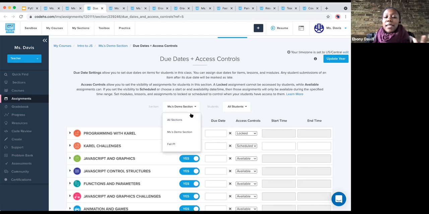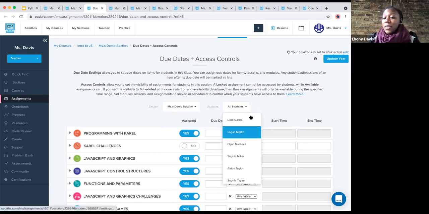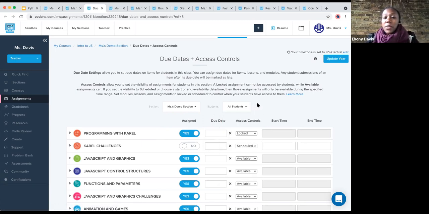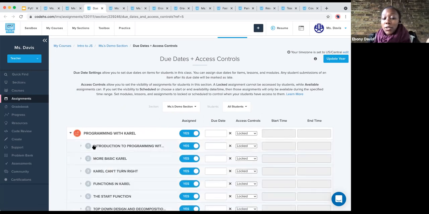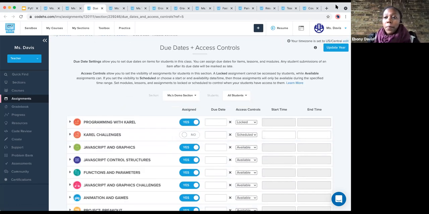So like I previously said, this course has multiple sections taking it. So you can set these controls based on sections, or you can do them for all sections taking this course. And additionally, if you wanted to change these settings based on a specific student, you can do that here as well. So for example, if one student needs extra time, you would click their name and then you'll bring up a page that looks similar to this, and you can control those settings for them. And you can do this on the module level, and you can even break it down to specific assignments as well.